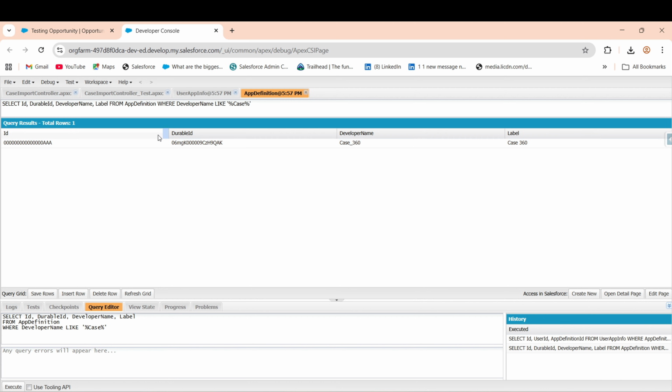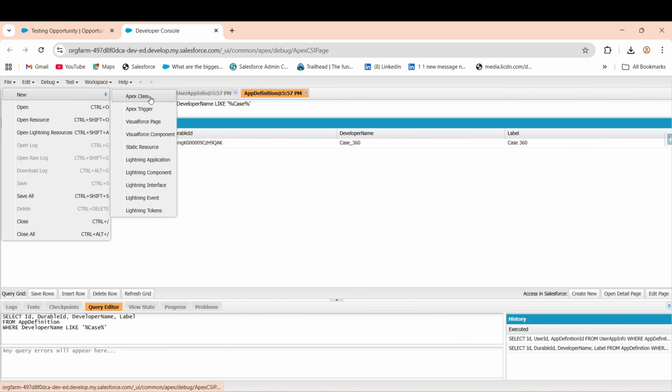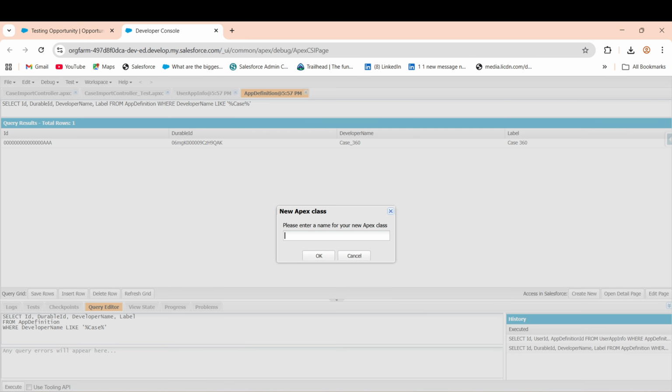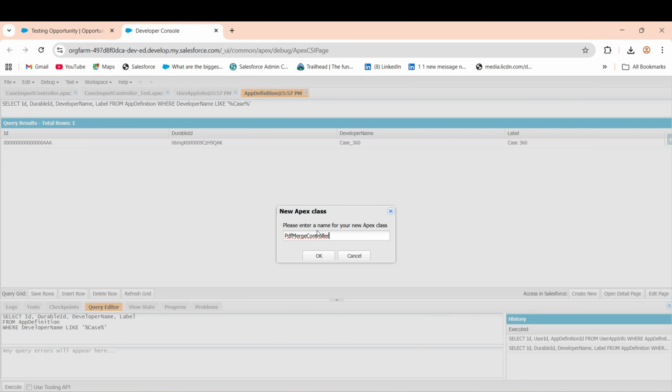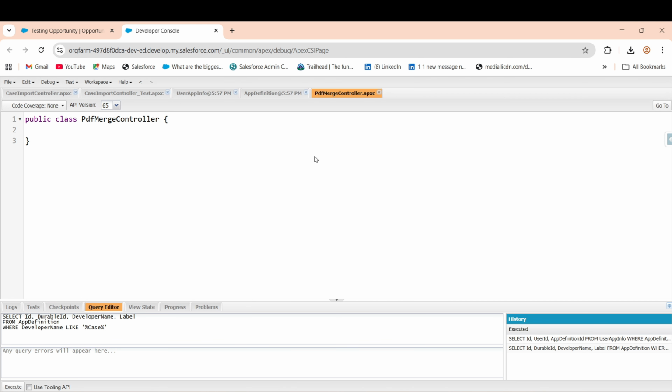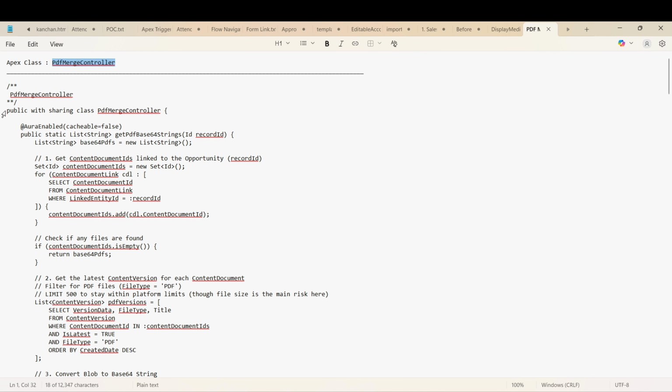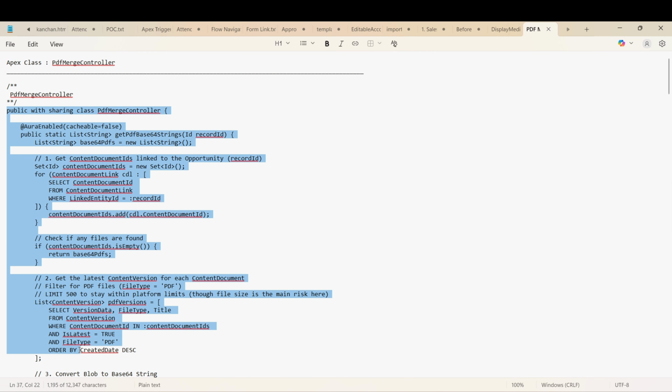Just click on New Apex Class. Here is my whole code, which is the Apex class and the LWC component. Firstly, we'll create the Apex class PDFMergeController. This is the Apex class name; you can write whatever you want. I'm creating PDFMergeController and copying all the code. This is the code of PDFMergeController.